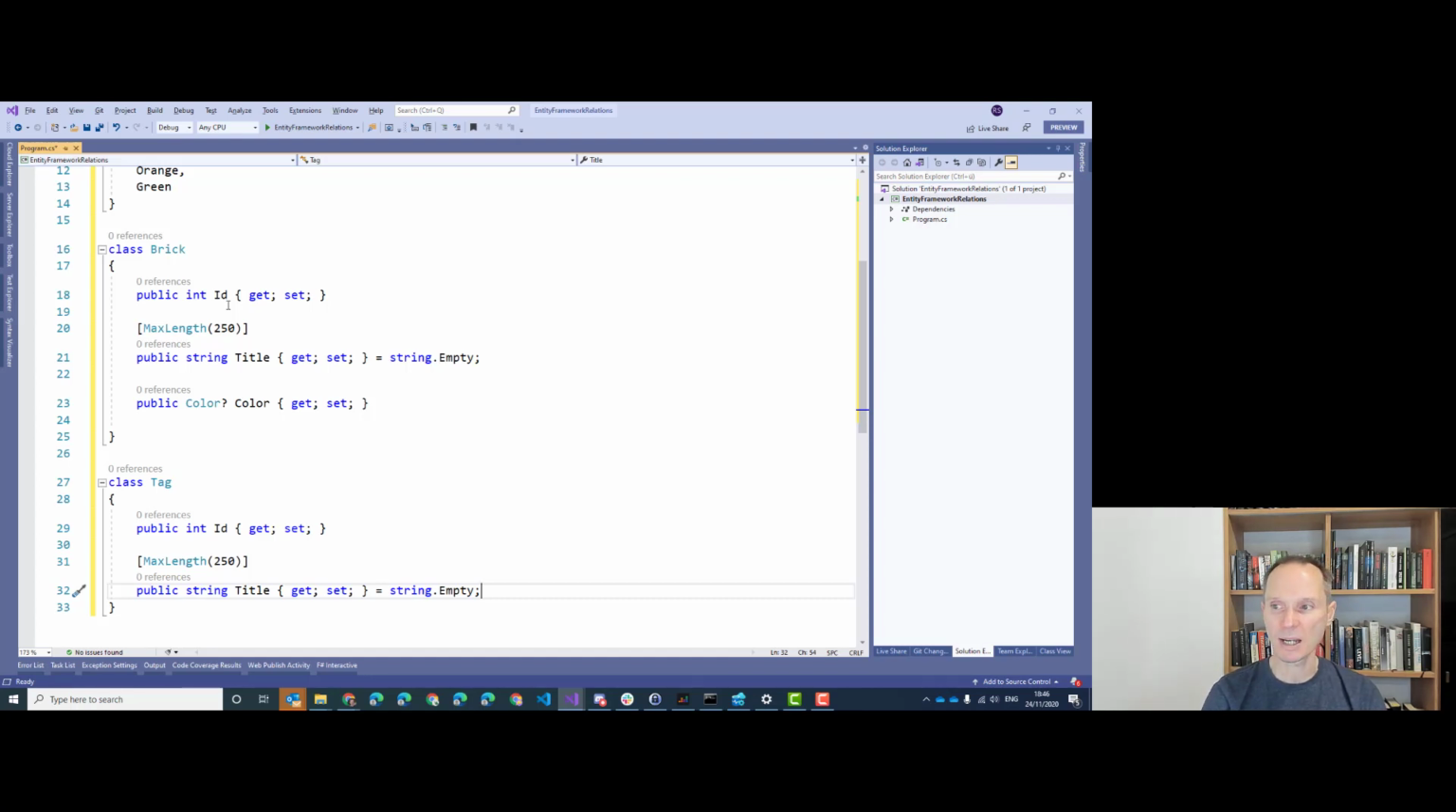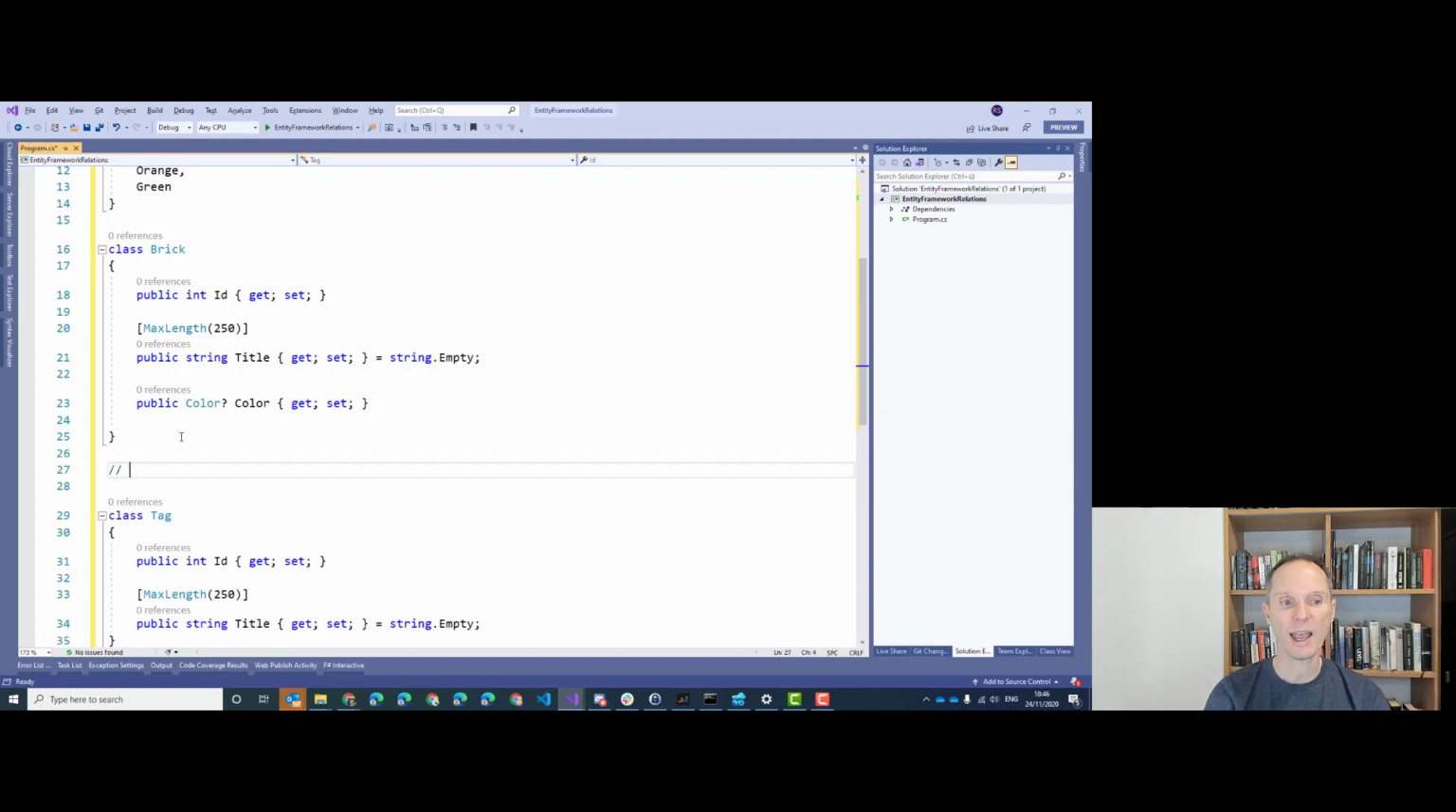But now comes the important part, our first relation. And we are immediately going all in, because now we have a really interesting relation here, because a single brick can have multiple tags and one tag can be used in multiple bricks. So what do we have? We have a many-to-many relationship. Many tags can be assigned to a brick. A tag can be assigned to many bricks.